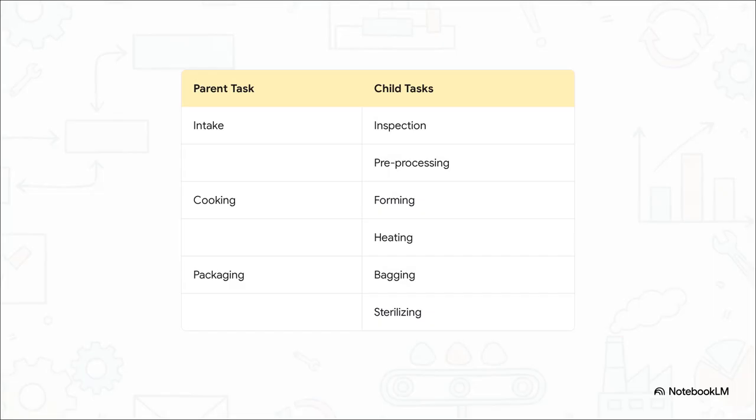Let's actually look at what breaking down tasks looks like in the real world, using a food processing plant as an example. So you might have a broad parent task like ingredient intake, but come on, that is way too vague to manage on a busy factory floor. You absolutely must break it into smaller, actionable child tasks like receiving inspection, pre-processing, cutting, and prep. The same logic applies to the parent task of cooking, which becomes forming and heating. If you don't slice the work into highly specific, bite-sized pieces like this, you can't assign them, and you certainly cannot measure them accurately on your brand new chart.